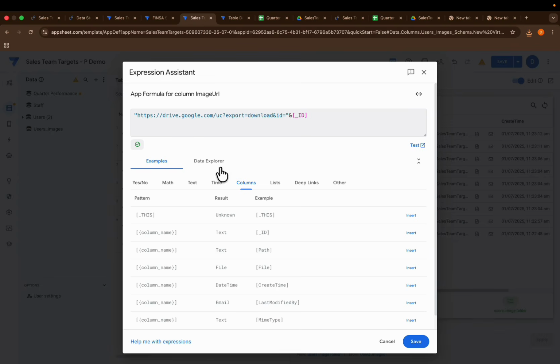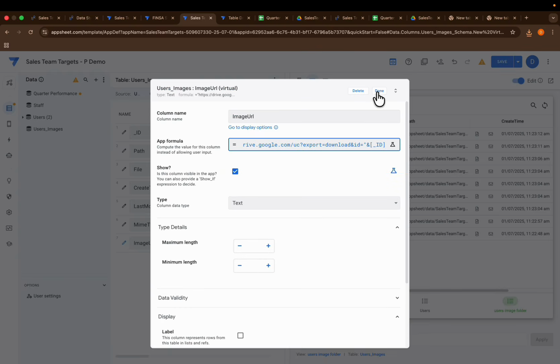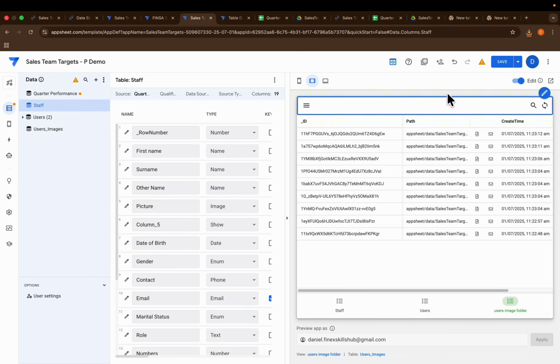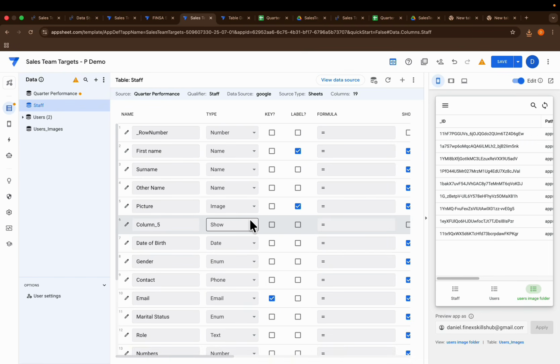Is that okay? So we're going to come here and we're going to click Save, we're going to click Done. Is that okay? So now we have these images in here. If we bring this into Looker Studio, we'll be able to see all the images. So what we want to do now is link this to the staff table, because the staff table is what we are using in Looker Studio. And then we want to be able to put the images for each staff.